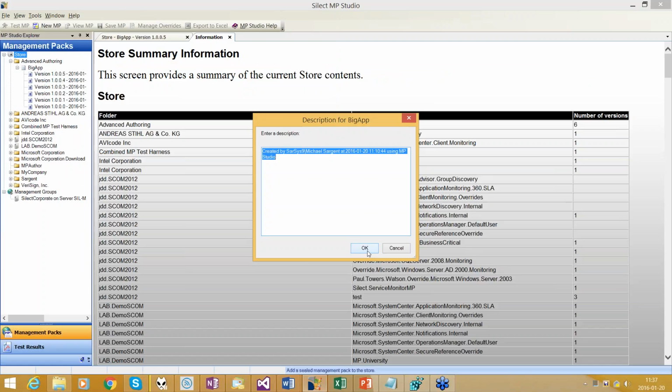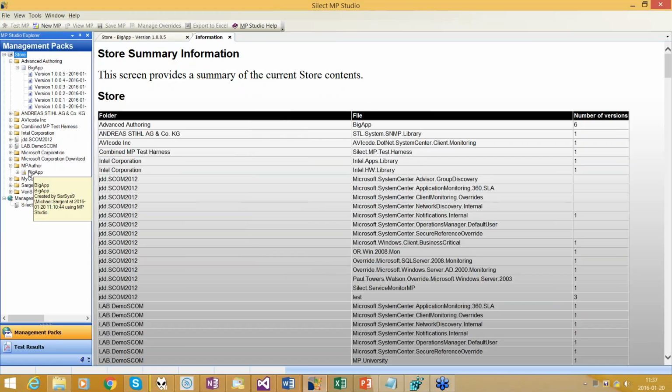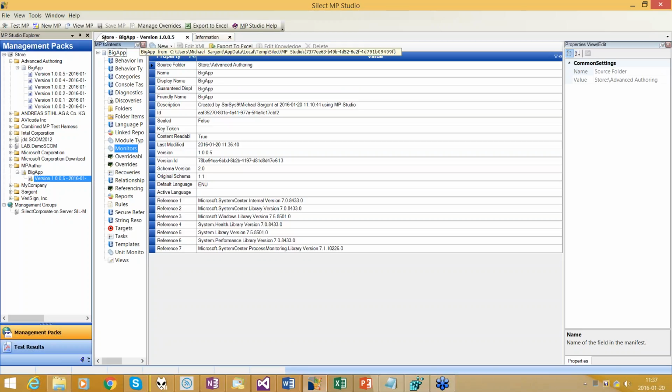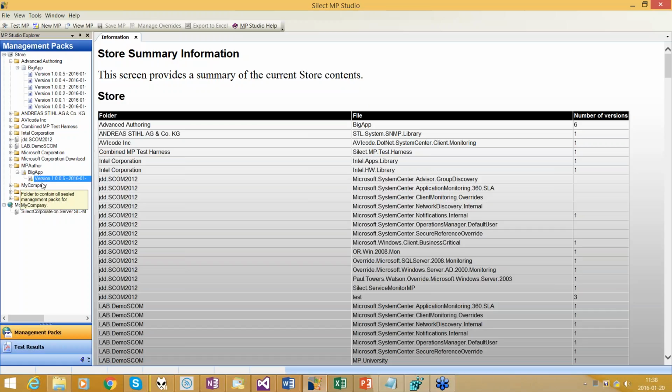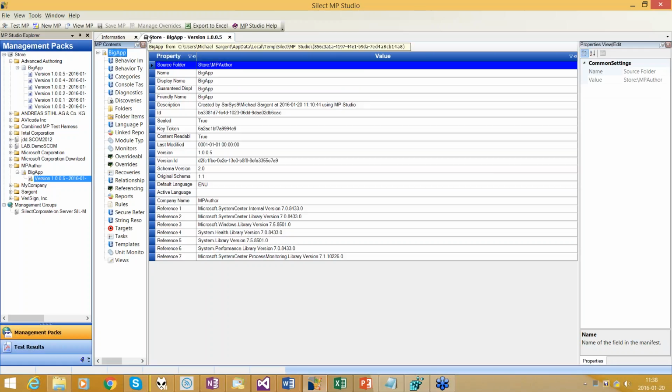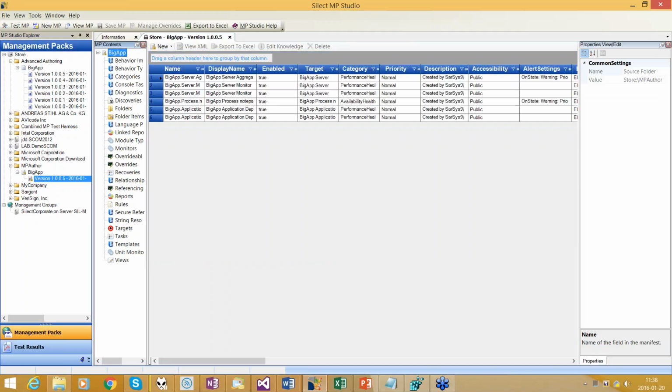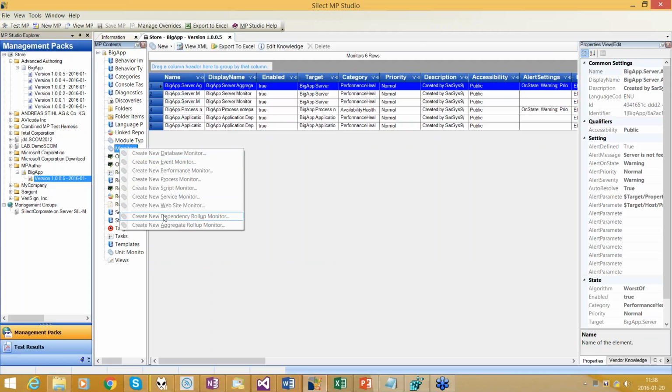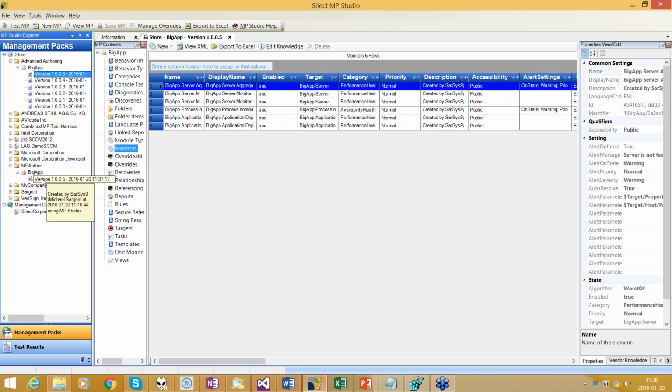We have a comment here. I could change anything I want. You don't need to. And so there's the new app. This is the sealed version. So here is the unsealed version, and if we double click on this, let me close that first. Double click on that, now it's open. You'll notice the lock icon here shows that this is a sealed MP. And so many things are not available to you. You can't add new monitors, for instance. So what you always want to do is keep your unsealed versions as well as the sealed versions you deploy.